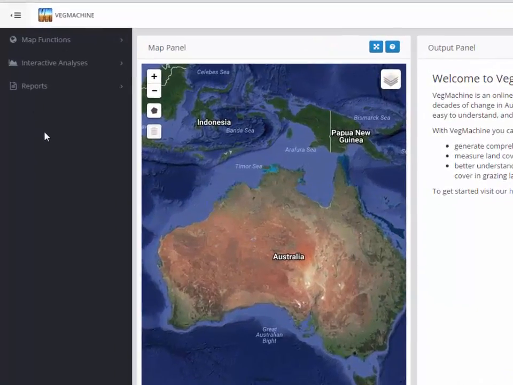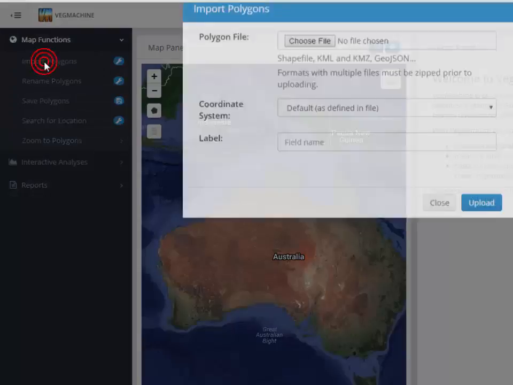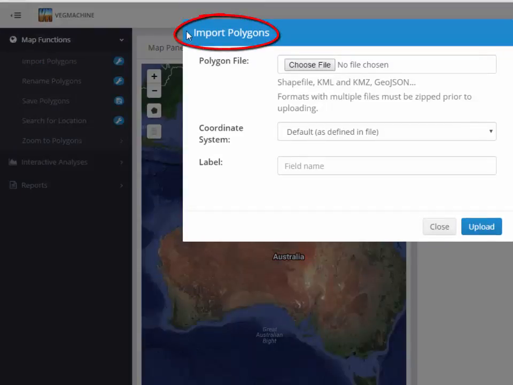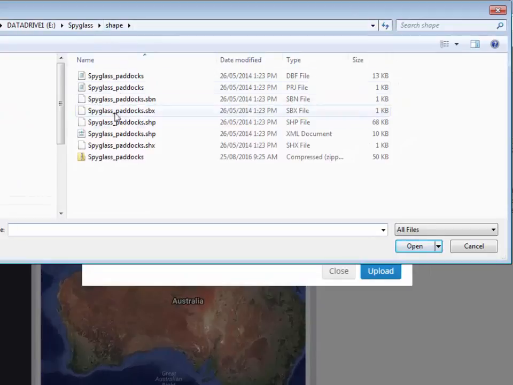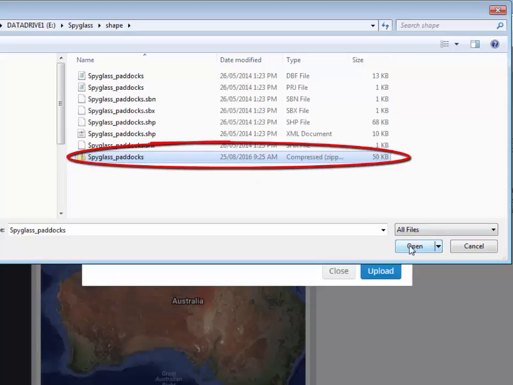To load your paddock mapping, go to the menu panel and select Map Functions, then Import Polygons. This will open the pop-up called Import Polygons. For your polygon file, click Choose File and navigate to your paddock map file. This will be either a GeoJSON, a KML, or a KMZ file, or a zipped shape file, as we discussed earlier. I'm going to use the zipped shape file.